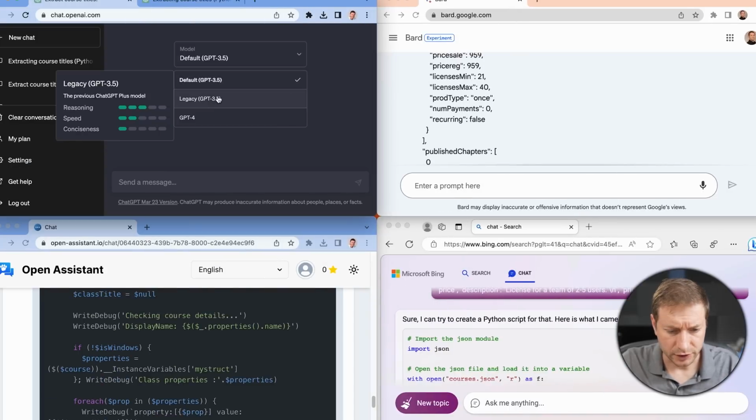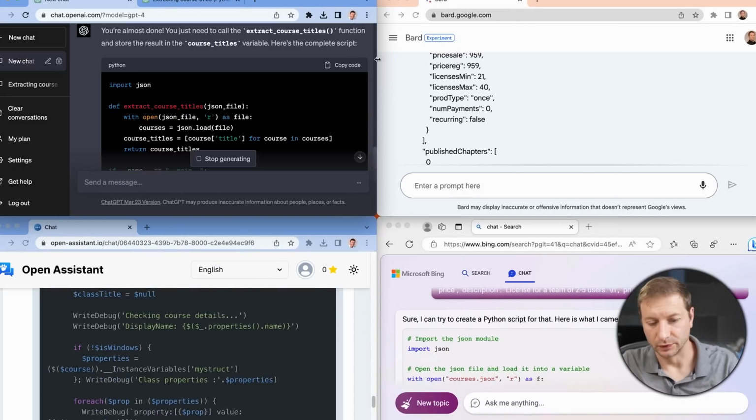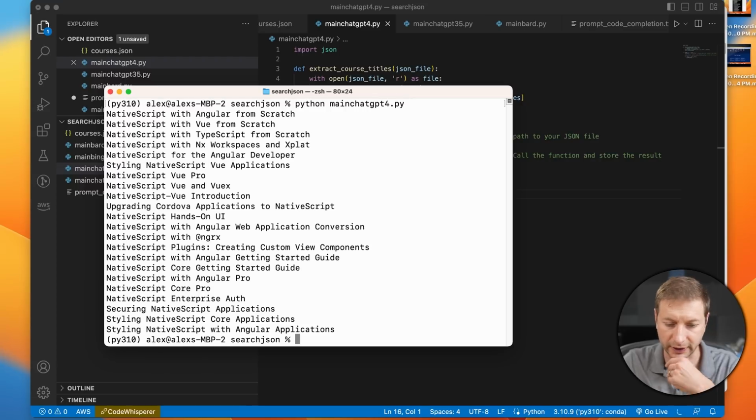This is now an incomplete script. I'm gonna ask each one of our AIs to complete it. So let's copy this, GPT-4, and boom. Okay, we got some code. Let's run it, and it works.